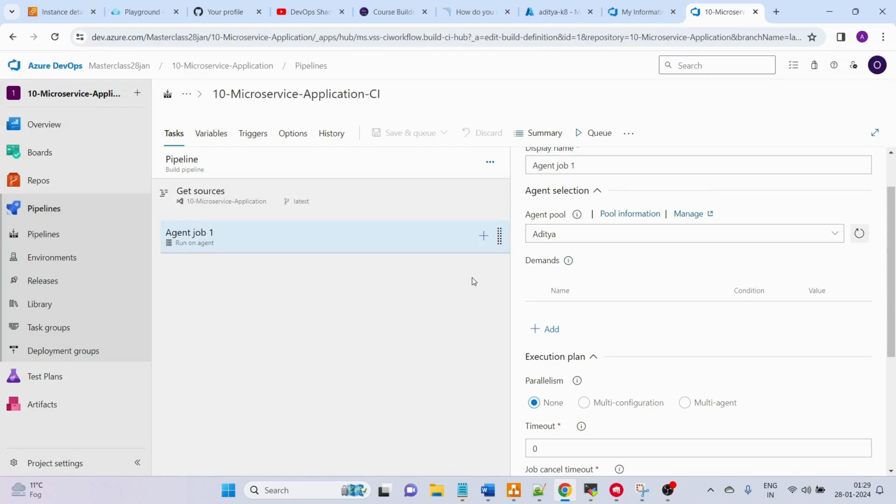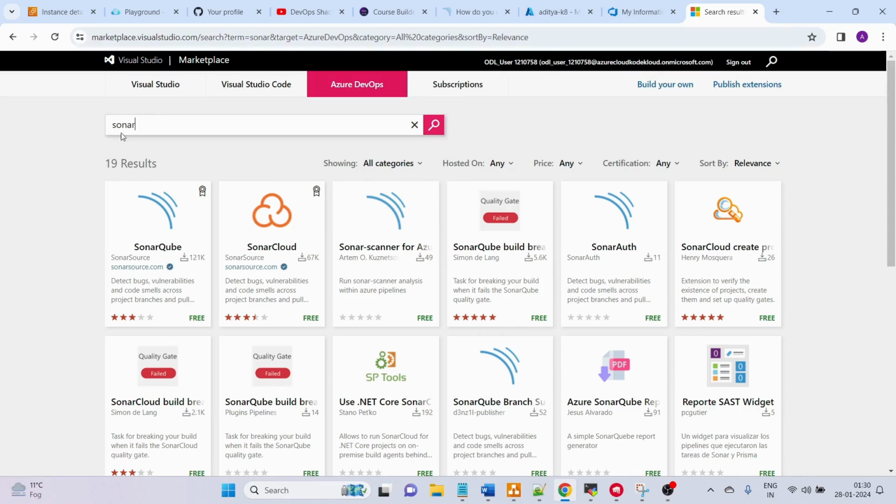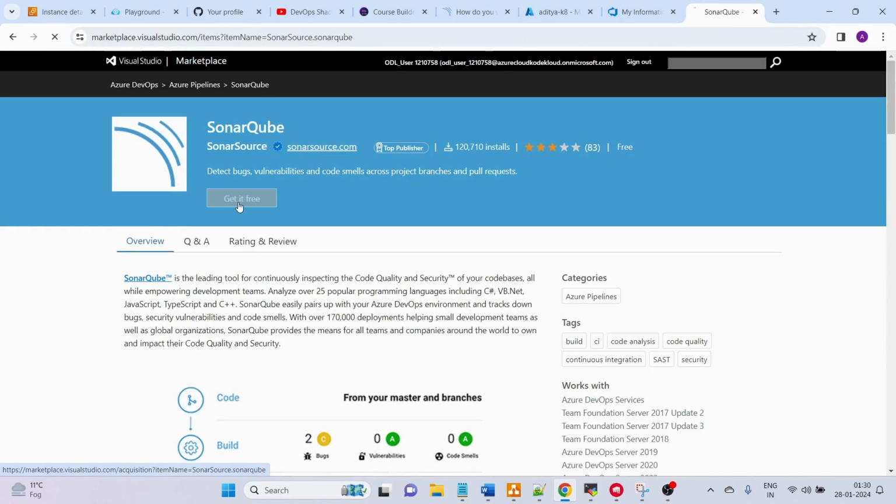Okay. Now the first step that I want to add in my pipeline is going to be SonarQube analysis. To perform the SonarQube analysis, what I need to do is go to this option, marketplace. You remember in Jenkins, when we wanted to use a third-party tool like SonarQube or anything else, we used to install their plugin. Similarly, we can install in Azure DevOps also in the marketplace. As soon as I search Sonar, we can get this option, right? So I can install this extension, click on get it free.